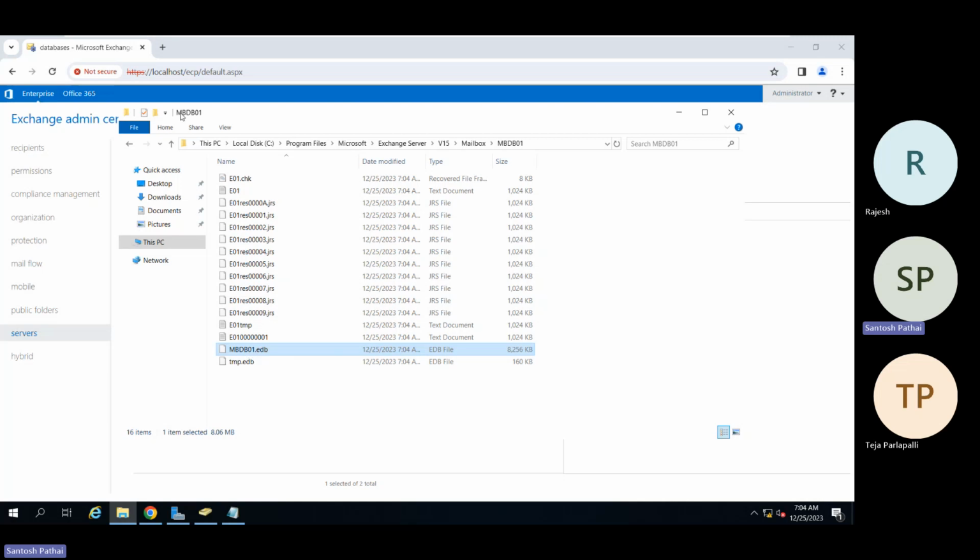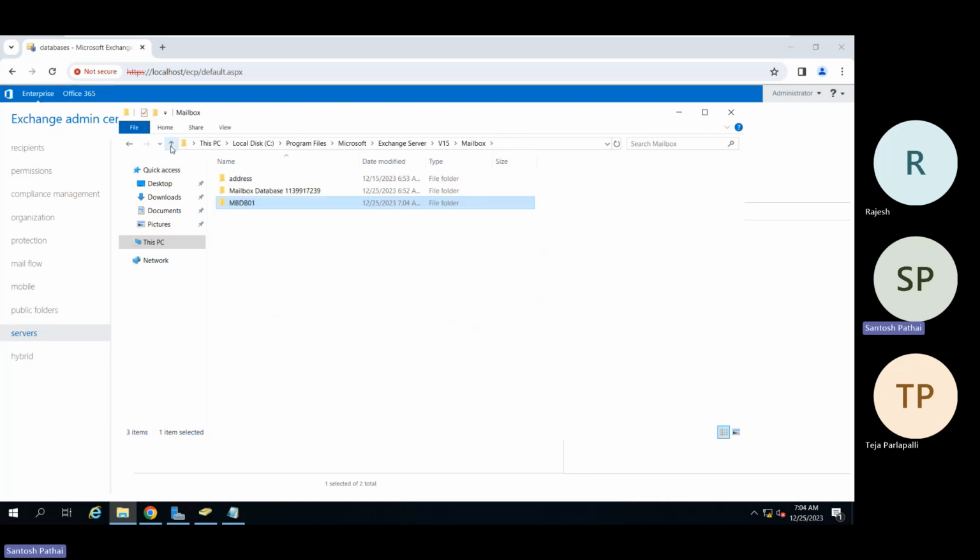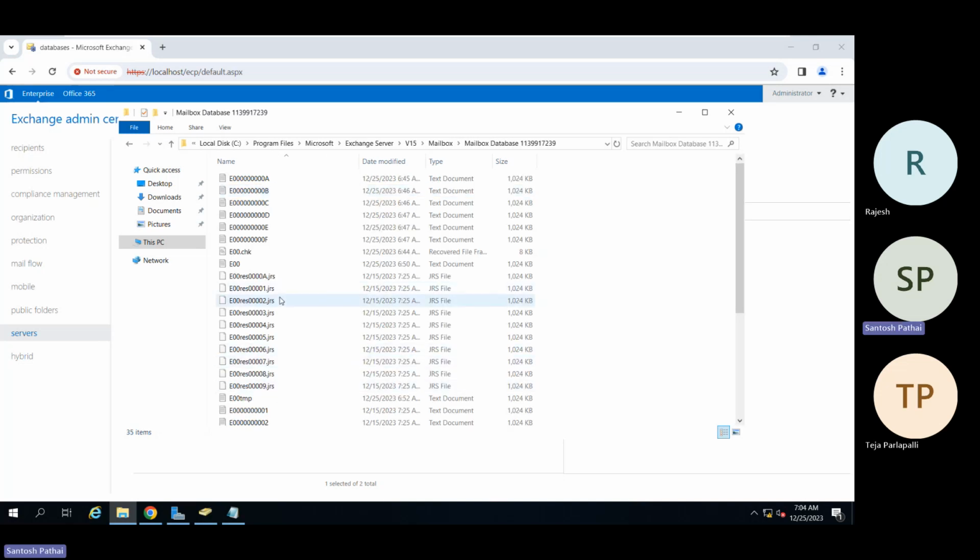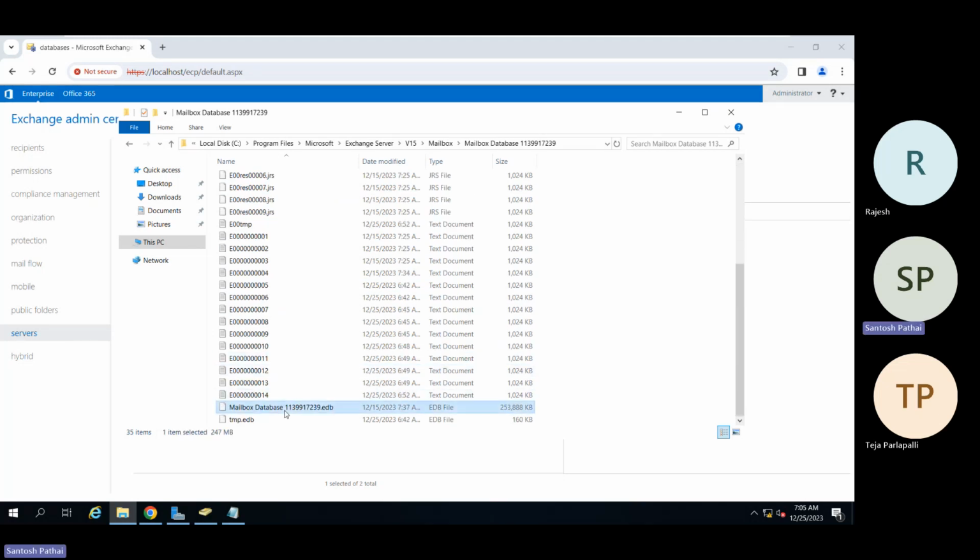The MBDB01 file is there. And if we go to this other database folder, here also we have the EDB file, and it is 247 MB. It is 247 MB because this is the default database. Some information is mounted here already, and we have also created a user mailbox under this database. So by default, the user's information gets stored here.